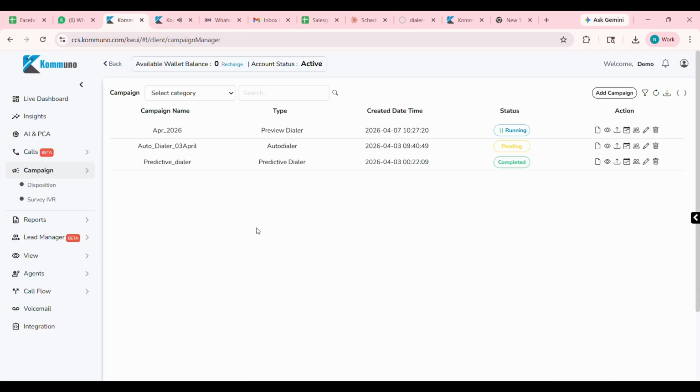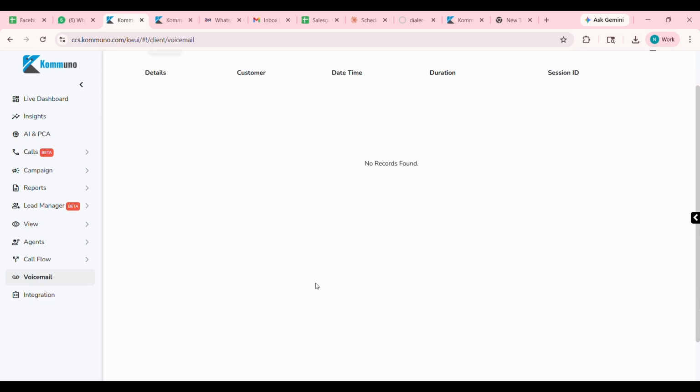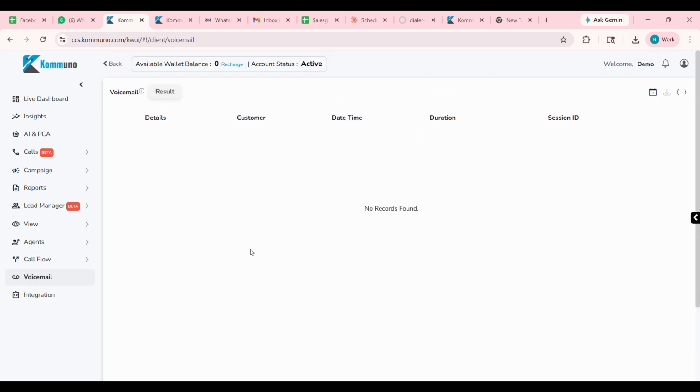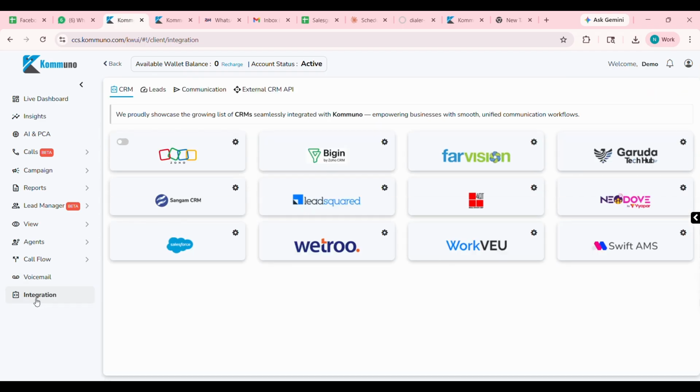The admin can at any time pause the campaign or keep it running. We have a voicemail option in the admin panel, and by clicking on it, the admin can hear any voicemails that any customer has left for the support team. We have an integration tab. Through this, integration with any CRM can be done.